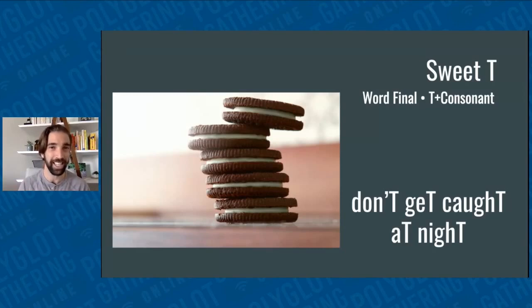Sweet T, sweet. This happens when the T is at the end of a word or at the end of a syllable, which usually means that it's a T right before a consonant sound. So in the phrase here, "don't get caught," as opposed to "don't get caught." It even happens in between words, like we saw with the little T, and it's a crucial sound to avoid unnecessary over pronunciations. So we'll say "at night," as opposed to "at night."